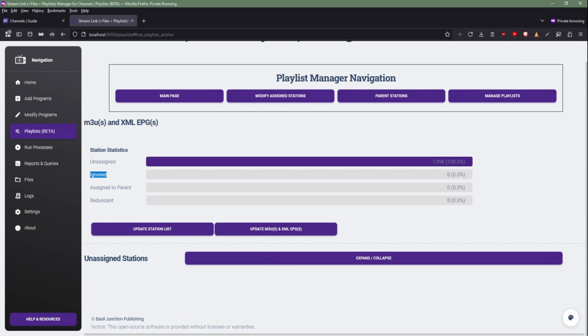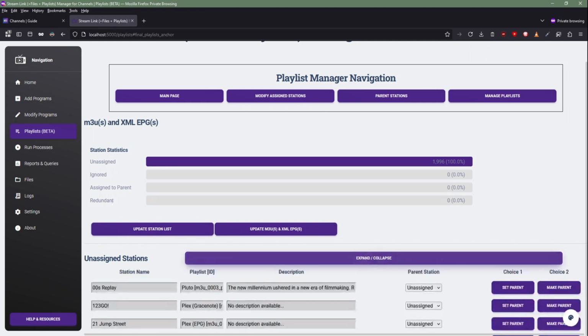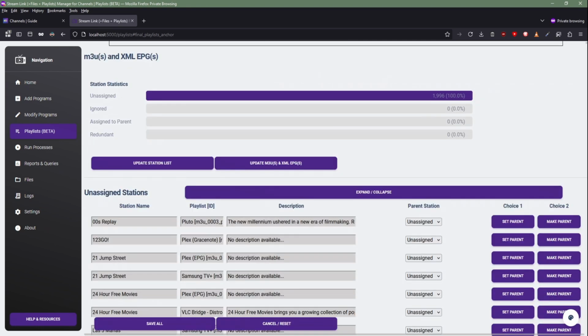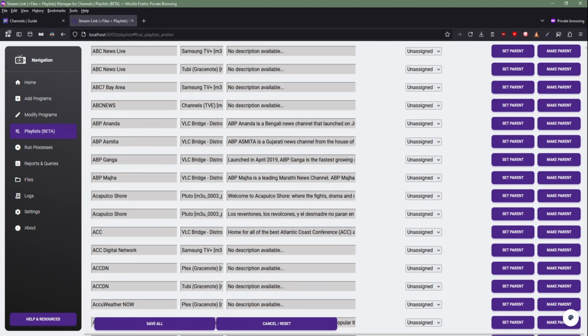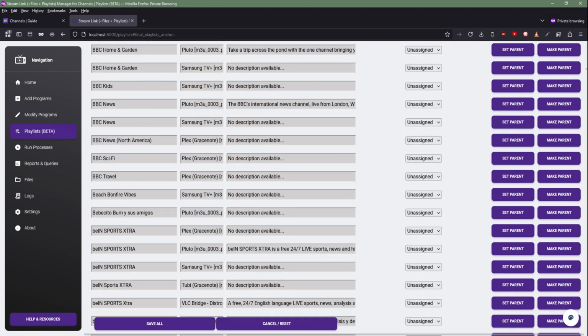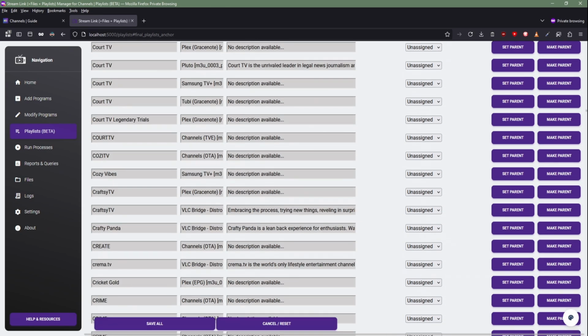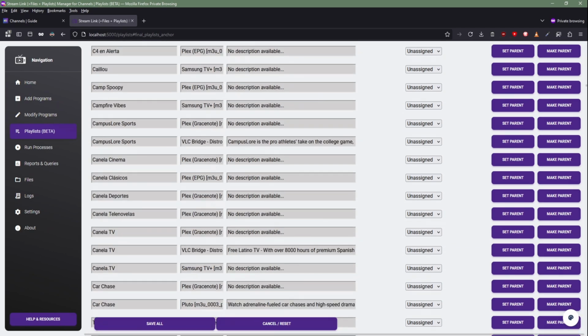And then once we're assigning to parents, some are going to end up having just a one-to-one relationship. Some are going to have a one-to-many. So I have about 87 million versions of Core TV, so a lot of those are going to end up under redundant. Now if we expand under unassigned stations here, we've got a big old list of nearly 2,000 stations based upon what I did.